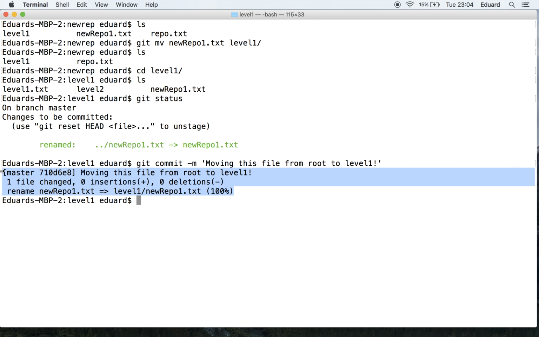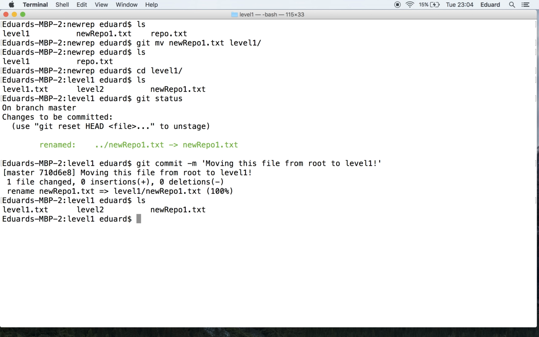Right, so now let's repeat the same procedure with the mv bash command as shown in the previous video. Let's run ls here, and let's say we want to move this file, newRepo.txt, back to the root directory. So let's type in bash. First, let's make sure we're in level 1, and as you can see, we're in level 1, right? Now let's type mv newRepo.txt ..